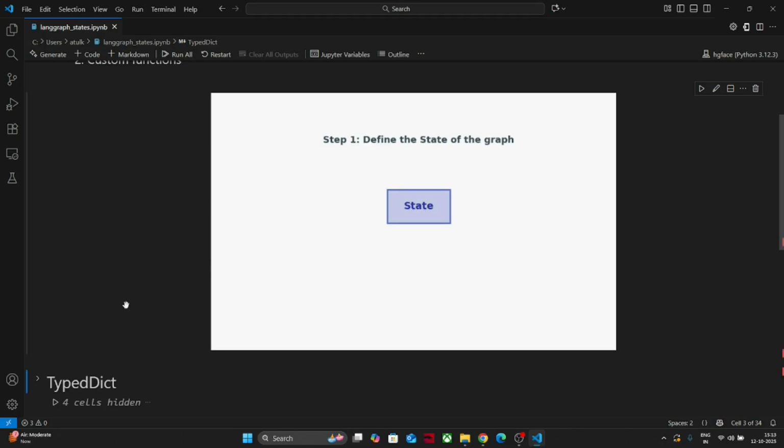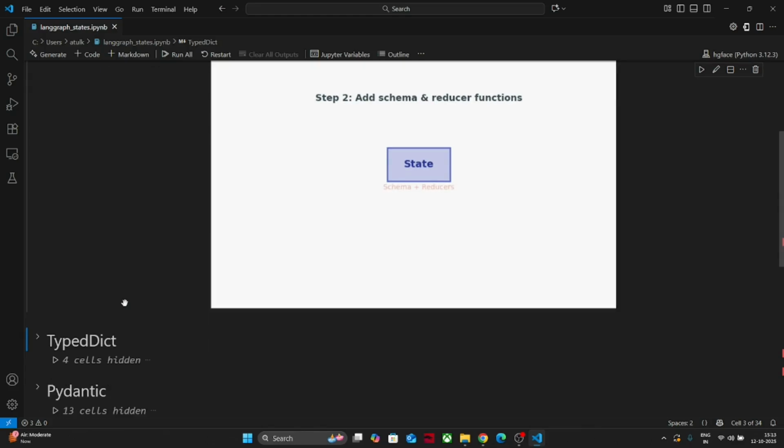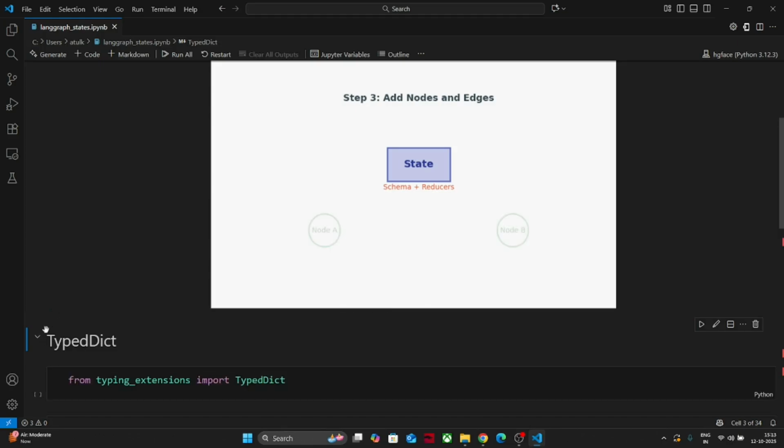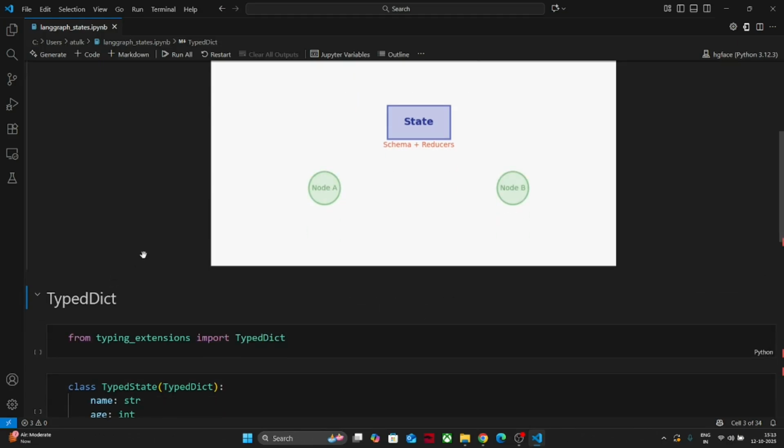State schemas can be defined by either TypedDict or by Pydantic. Let's first look at how we can define state schemas with the help of TypedDict. TypedDict is a special feature provided by the typing module from Python, which lets us create a dictionary with a fixed structure, where we can define a fixed set of keys having particular types of values.